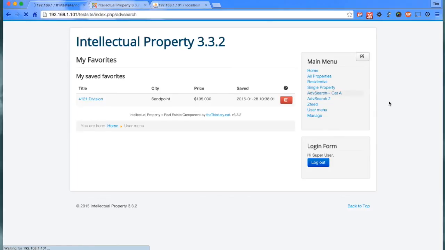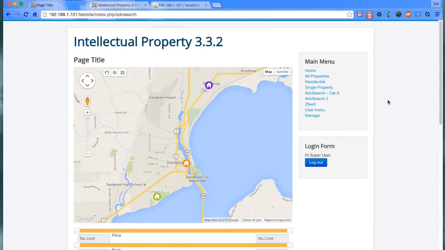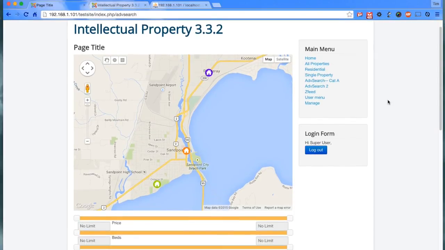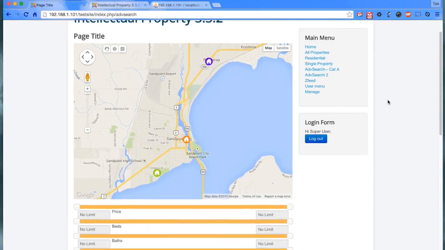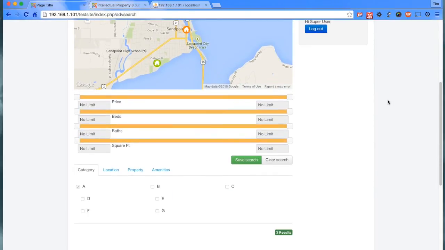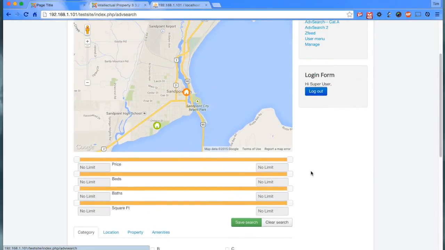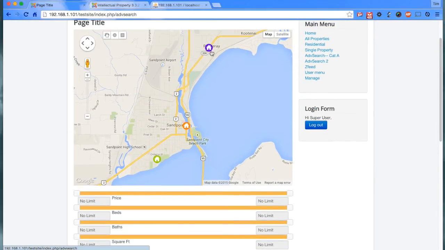The advanced search is one of the features that a lot of companies charge extra for. This is a core part of our product and always has been, and we don't charge any extra for this. This is an advanced search that I've used the menu item presets to restrict to only category A and category A's subcategories. So some of these properties belong to multiple categories or subcategories. That's why you're not just seeing the orange icon on the map.